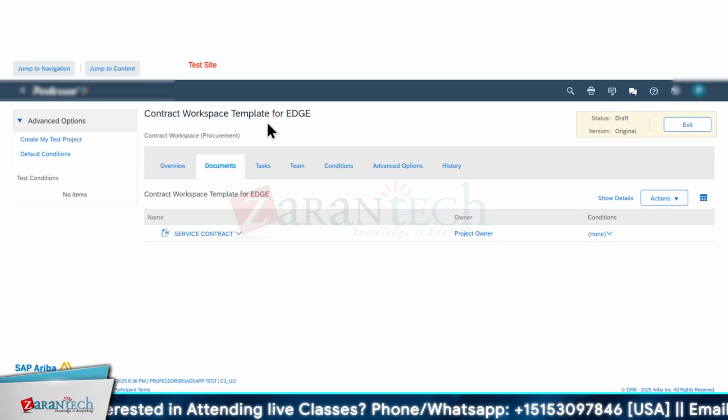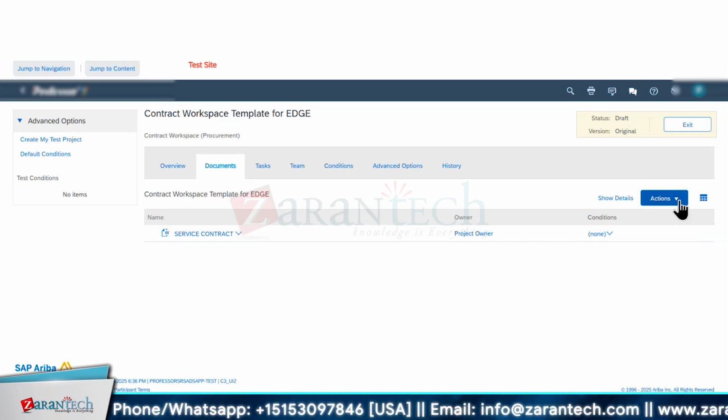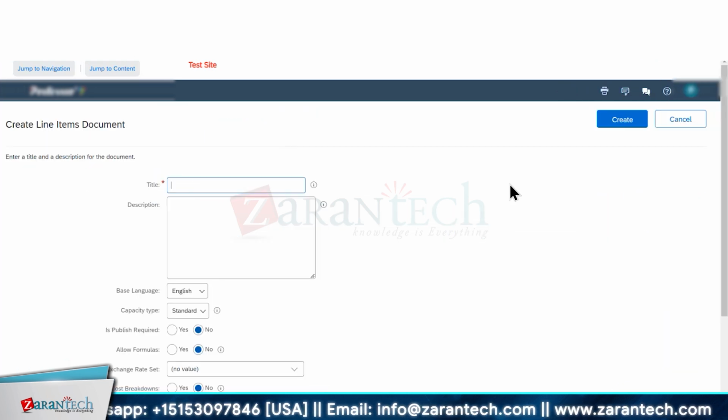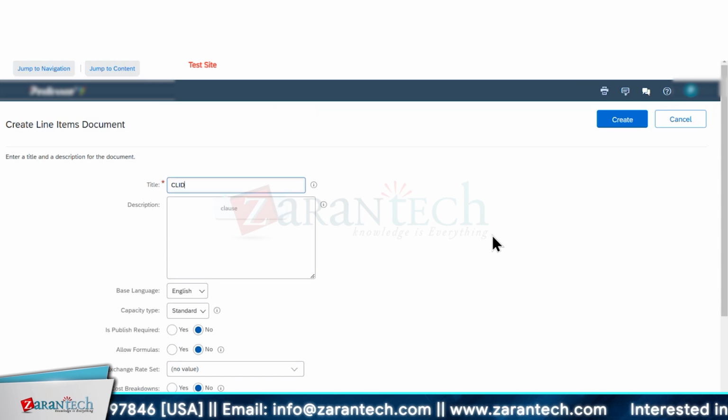This is the contract workspace template. To see this contract workspace in the project, you have to select this template. The contract you have selected now. Similarly, if you go to actions, there is a line item document. You can keep the line item document ready from these displays only. You say CLID document for Edge, contract line items documents for Edge.